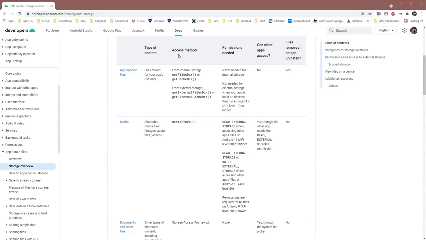But to start with, the main thing we want to look at is if you're talking about application-specific files, you have a files directory and a cache directory on both internal and external storage. And the cache directory is meant for temporary data. If you are gathering some information that you don't care if it goes away, but it's faster for you to get it once you've compiled it locally, that's a great place to put things.